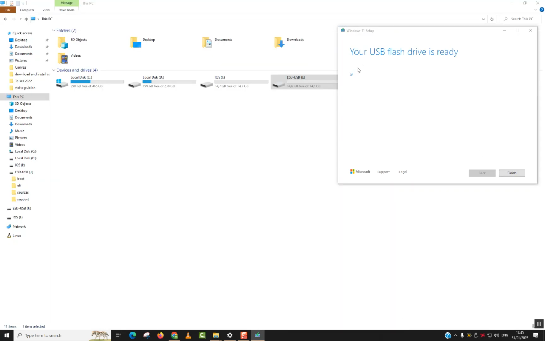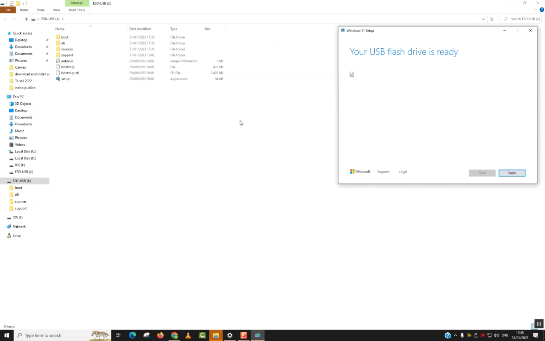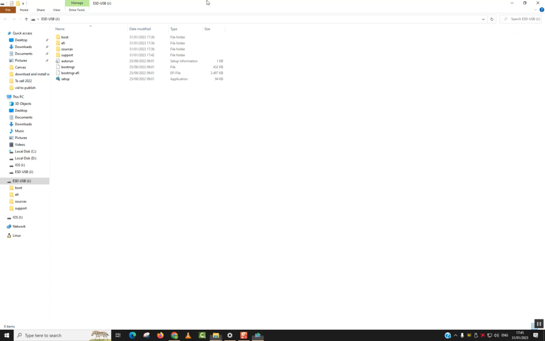So now as you can see guys, it says your USB flash drive is ready and you can click on it. And as you can see, all the files appear here. Just click finish. This will take a few minutes. It will just set up cleaning before it closes.